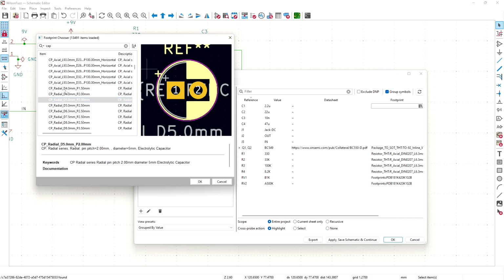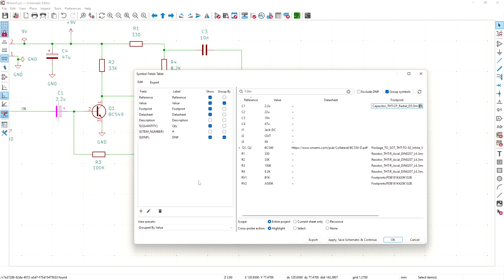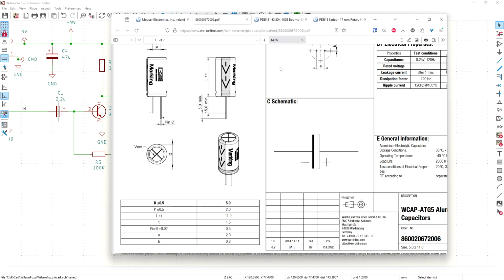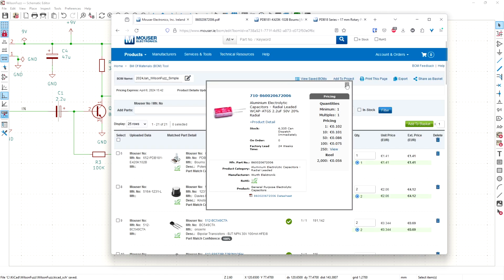It doesn't click all the time, so I might raise a bug for that. So here, for the radial one, you care about diameter and the pin pitch. This is exactly the one, if you remember. So it's 5 millimeters and 2 millimeters. Okay, we take that, done. Save and continue. Okay, so we go back, and this is going to be a pain, right?